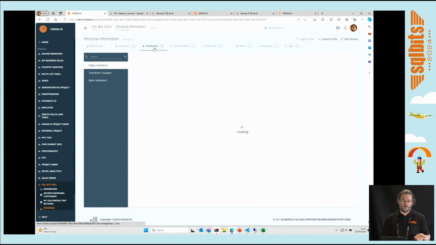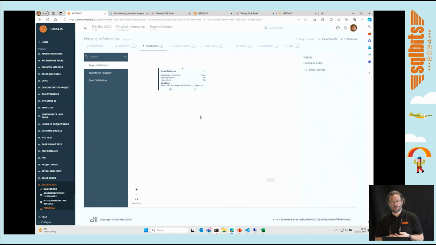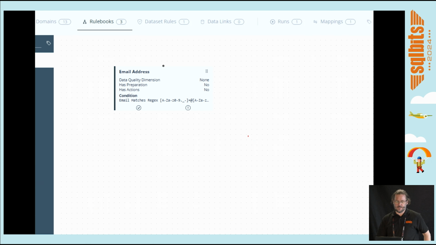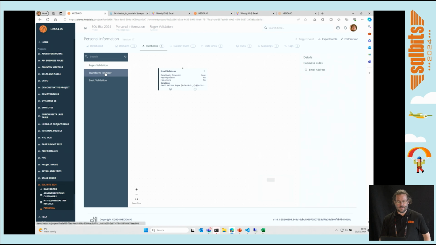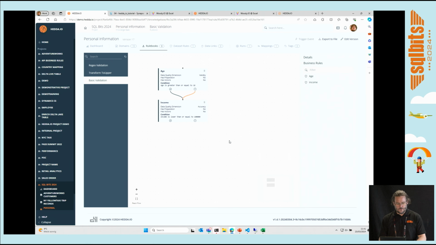Then we come to the business rules. This is a really simple business rule. It's called email address. I will zoom in a little bit, and you can see here directly, this is a business rule email address. It's not directed to a data quality dimension, so you can add each rule to specific data quality dimensions so that you have it in your statistics. And you see the condition here has a certain regex expression, which we check the email.